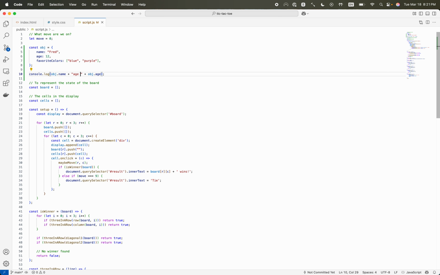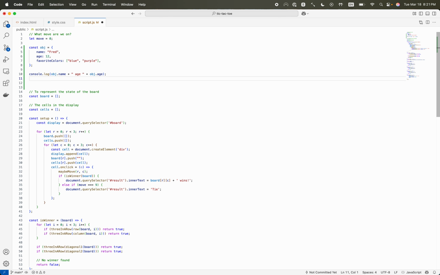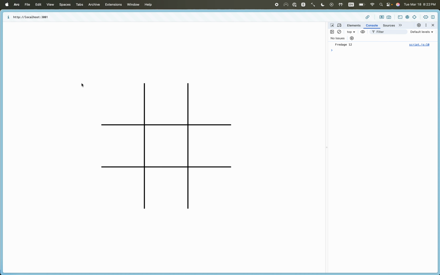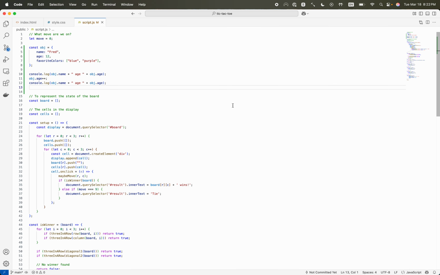So after we log that, Fred has a birthday. We could say age equals 13, or this is just any property, so it's like a variable. We can say age plus plus, and now copy that, log it again. So this is going to log Fred, age 12. Then we're going to increase age by 1, and you can probably imagine what's going to come out. So Fred, age 12, and then on line 12, we log Fred, age 13. So happy birthday, Fred. Okay, so that's the syntax for objects.